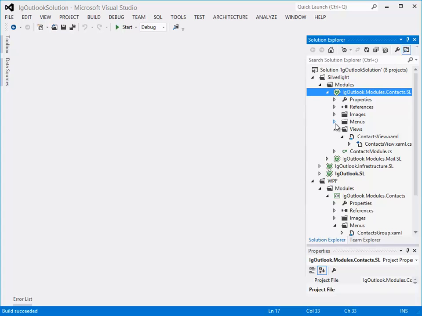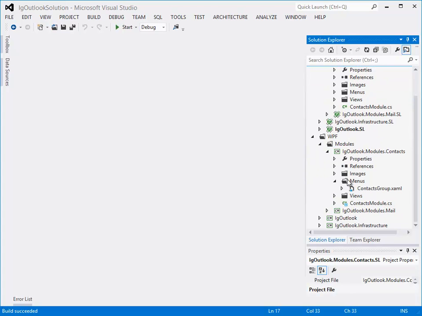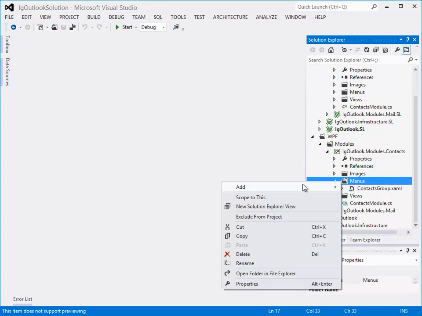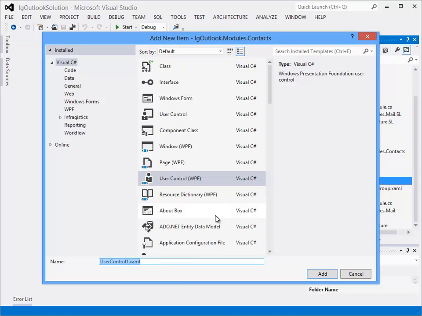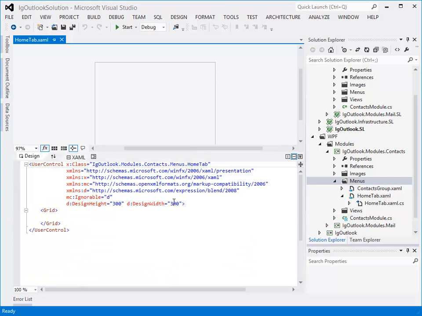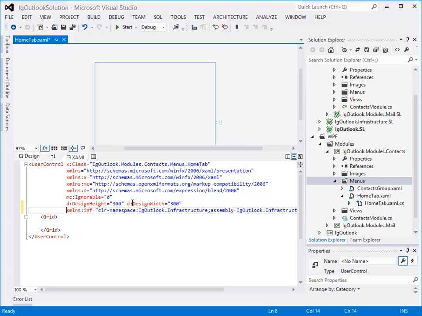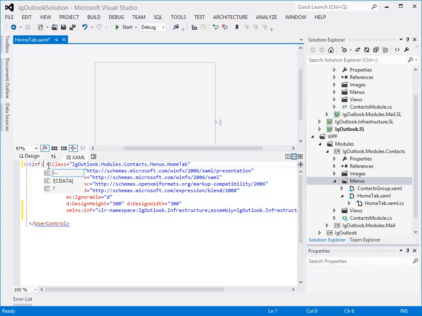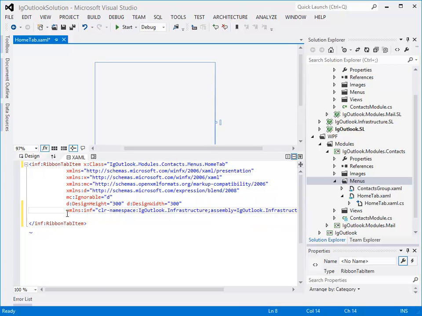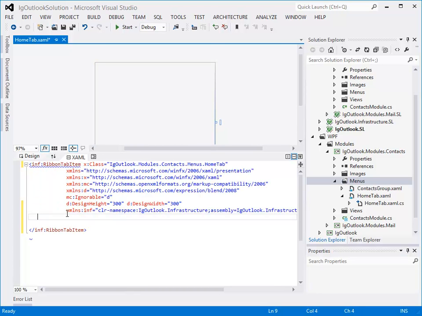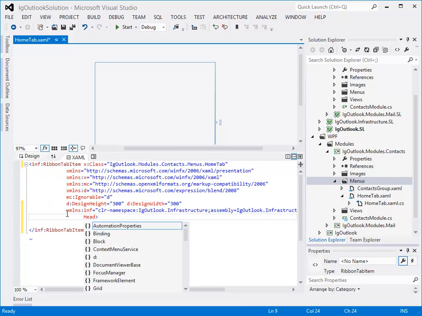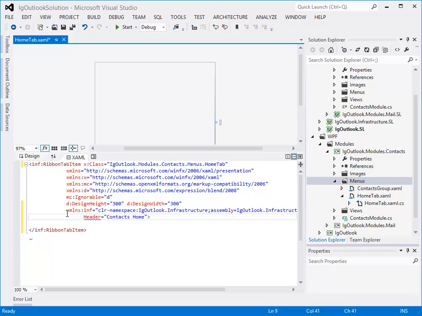So once again, we need to go to our WPF version of this and do the exact same thing. I'm going to right click, add a new user control. I'm going to call it home tab. Once again, we need to add a namespace for infrastructure because that's where our ribbon tab item exists. INF ribbon tab item. Don't forget our header, which is contacts home tab.